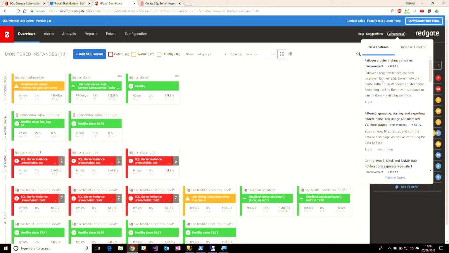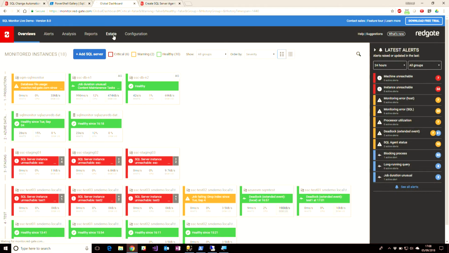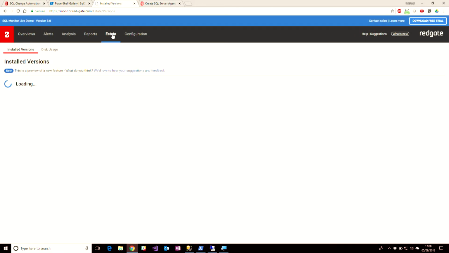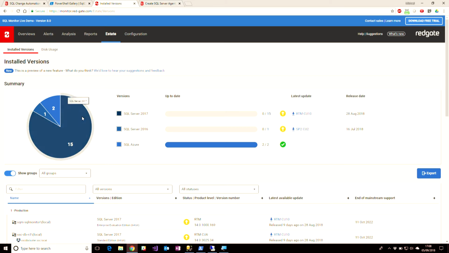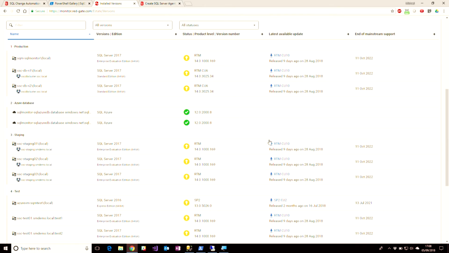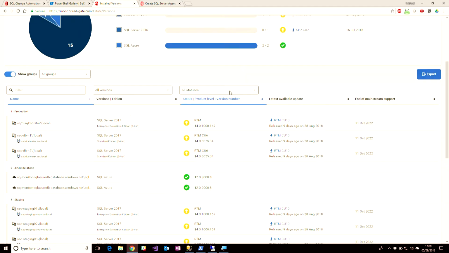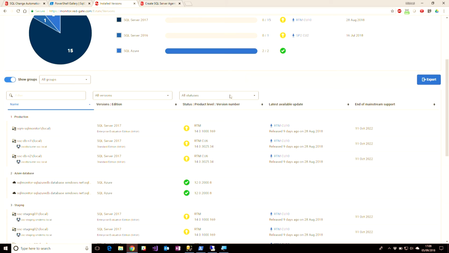So one of the things we added was this versioning and patching page, and you'll find that on the New Estate tab over here. If I just click on that, it's going to load up. To start with, we just added this really dumb screen. It was really just a list of all your servers and the current version number that you had installed. We're just trying to get some information out there. But we needed to get feedback from customers to help guide us in the right direction.